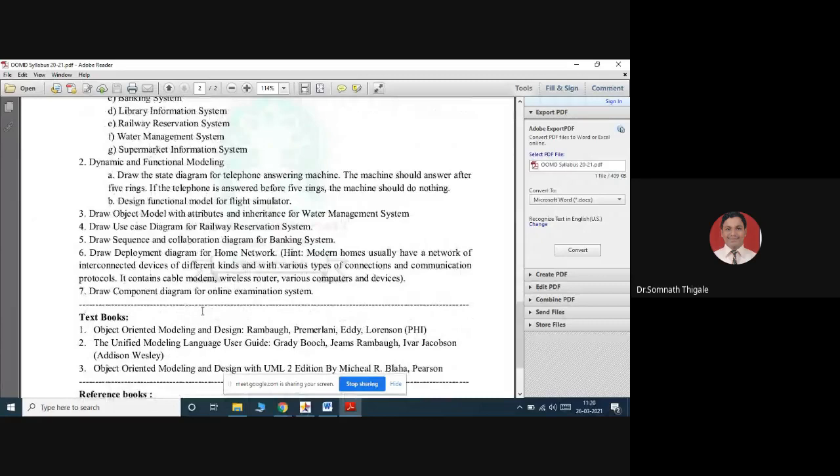All of you note down the problem statement. Draw the state diagram for a telephone answering machine. Machine should answer after 5 rings. If the telephone is answered before 5 rings, machine should do nothing.